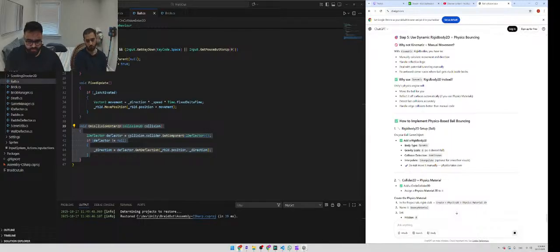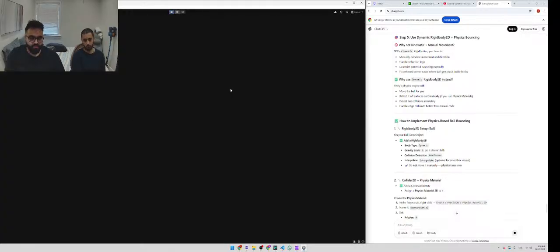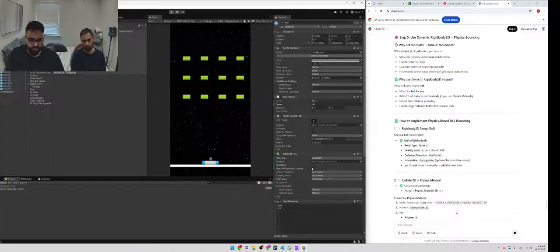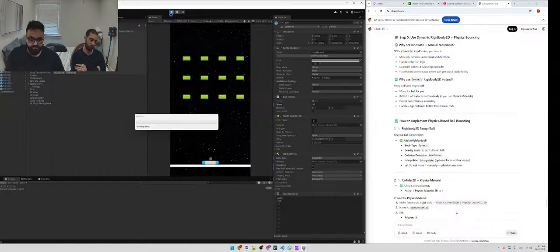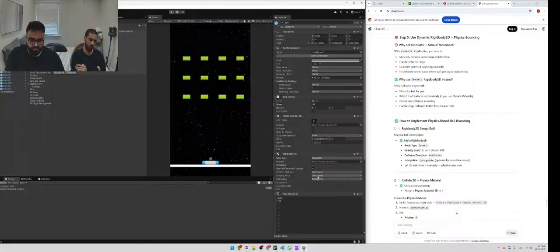Interpolate. What is interpolation? Well, that doesn't work. Interpolate. Let's try extrapolate. Nope, that's not it. Okay, so interpolation none.